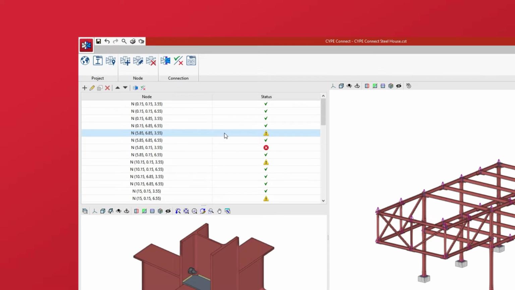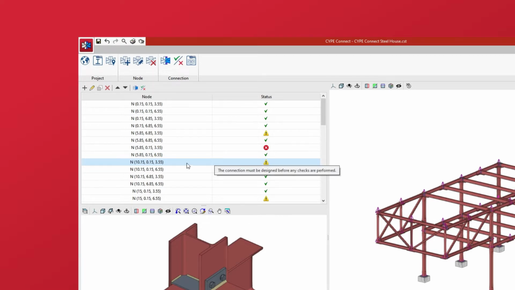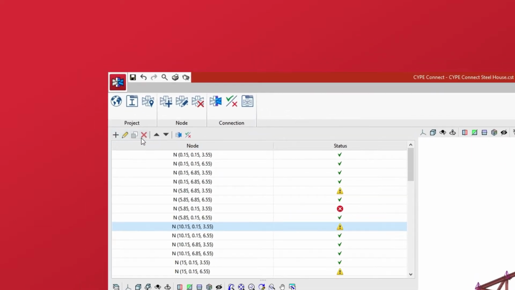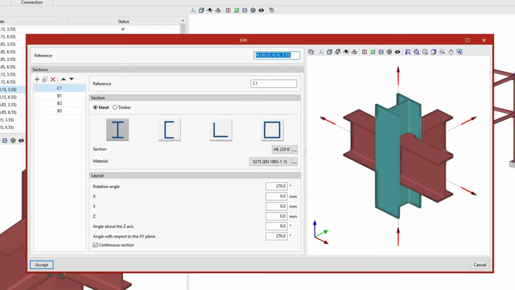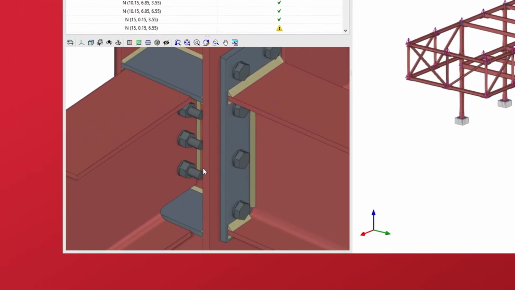On the left-hand side, the program displays a list of nodes and their status. We can either generate nodes automatically from a structural model or enter them manually. Using the options at the top of the table, we can create, edit, and delete nodes. This allows us to define the sections involved in each of them, as well as their layout. By selecting any node in the list, a 3D view of the node appears below.